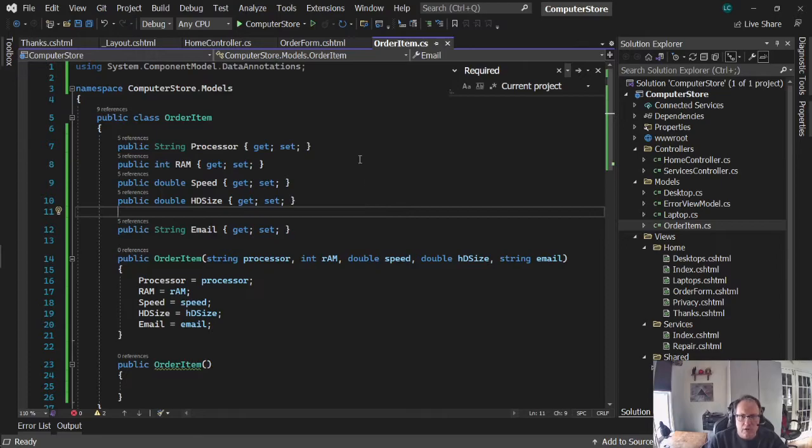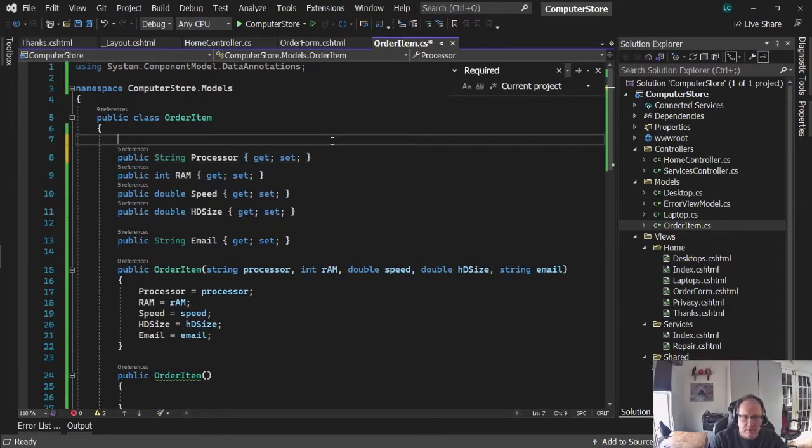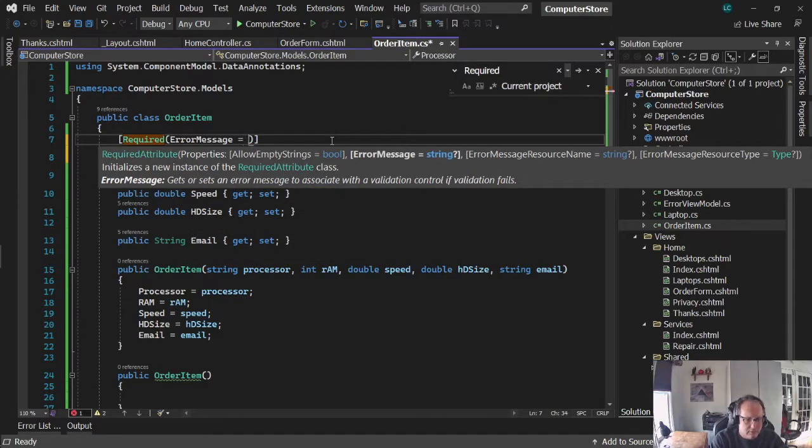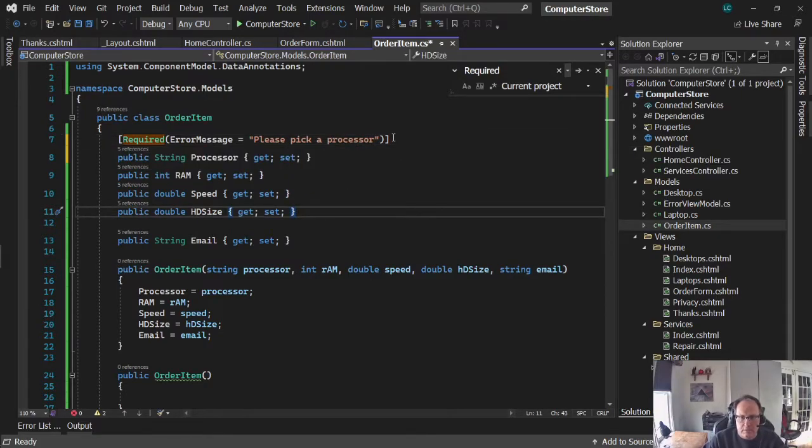So let's go to our order item model. You're going to have to use using System.ComponentModel.DataAnnotations. This is going to allow me to put the annotations that are needed up above my required section. So for each one of these, I'm going to start with the following. I'm going to require them all. I'm going to send my own error message in. I'm going to enter in very nice messages.